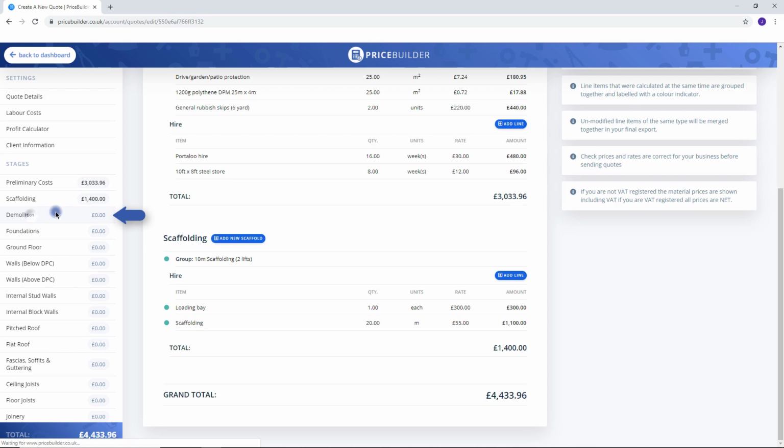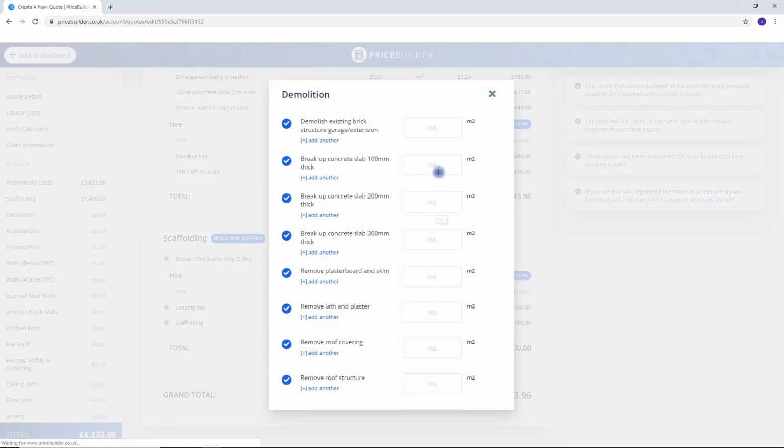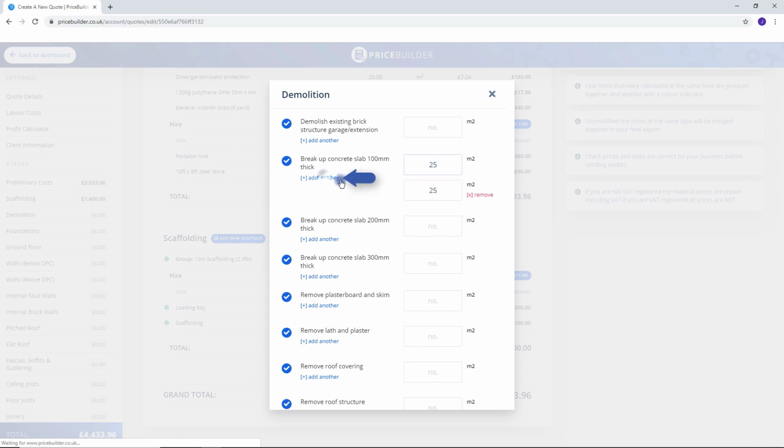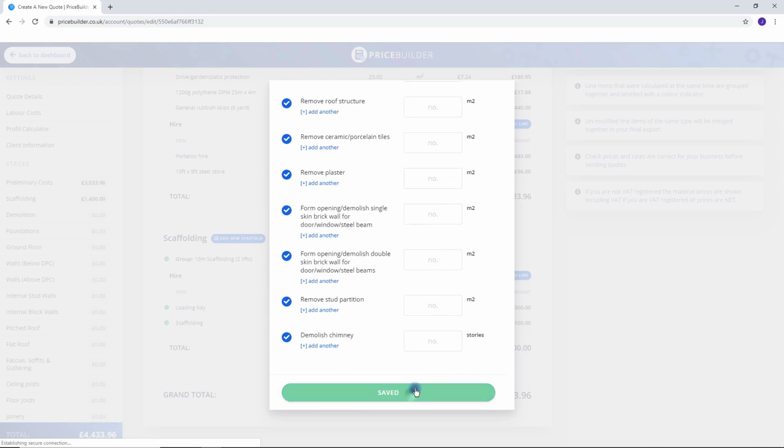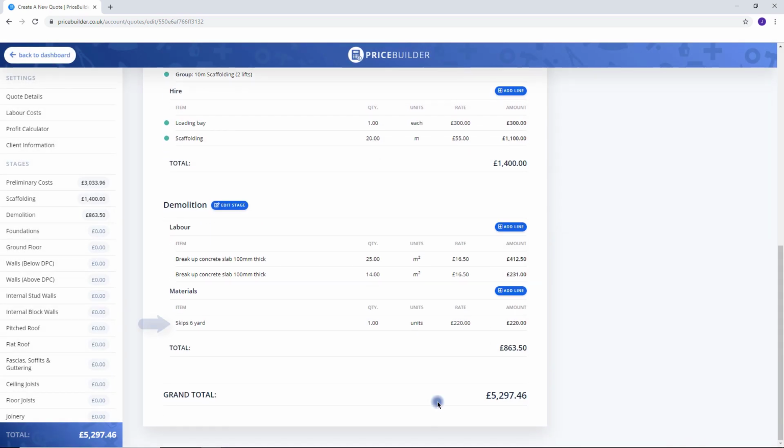Demolition. Simply choose the quantities of each of the required sections. Now notice that if, for example, you have a couple of different sections of floor to break up, rather than trying to add them up all together, you can simply enter the first one, say 25 meters, 100 millimeters slab to break up, then click the Add Another tab below, and you can add the second section of floor, say 14 square meters, and so on. Click Save. You will also notice that a skip has automatically been added to suit the demolition being carried out.